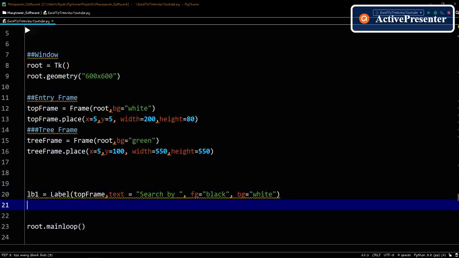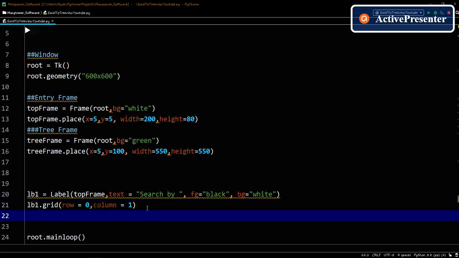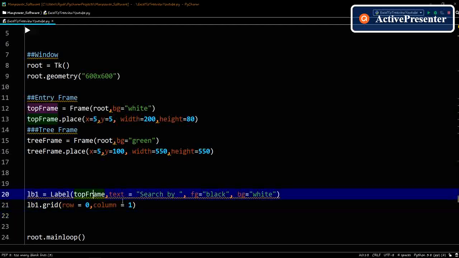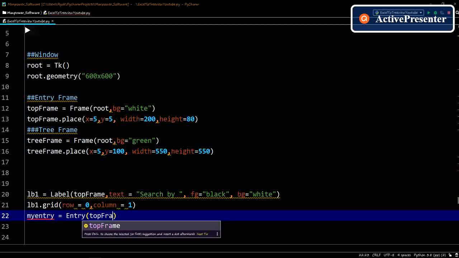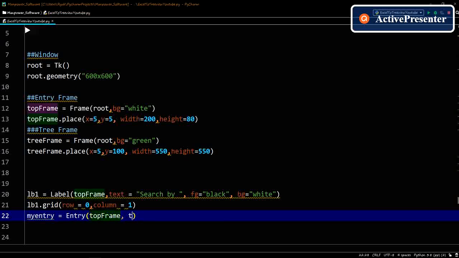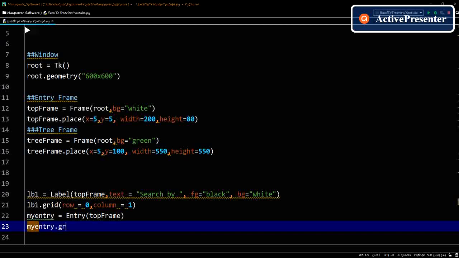LB1 dot grid on the top frame, you can see that, and I'm going to have my entry. So yeah, my entry would be entry, it should be on the top frame as usual. I'm not going to use some text over there, and my entry that row would be 0, and column would be 1.